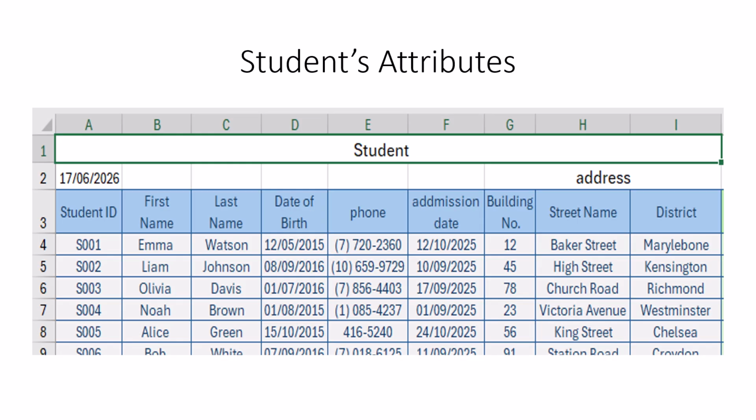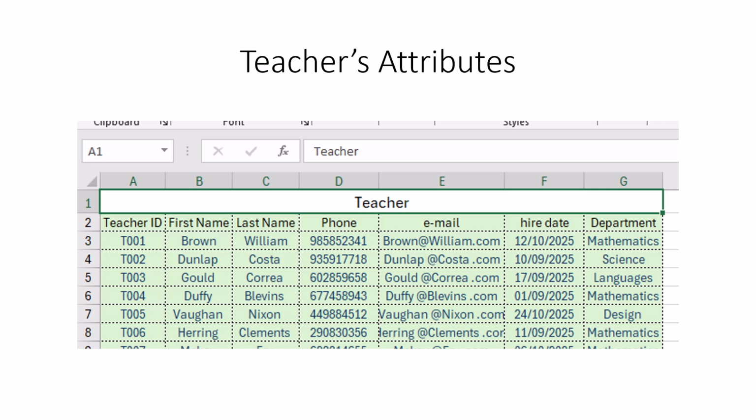Attributes of a student entity to manage students' information and details are student ID, first name, last name, date of birth, email, phone, admission date, address. Attributes of a teacher entity to maintain teachers' details and subjects are teacher ID, first name, last name, phone, email, hire date, and department.